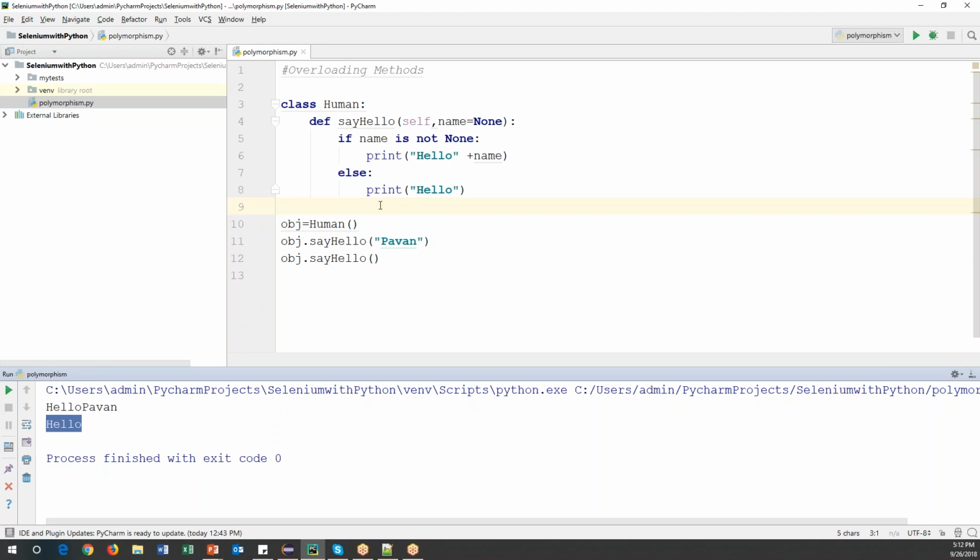So what we understood based on this is that the same method will behave in two different ways. If I pass a parameter, it behaves differently. If I don't pass any parameter, it behaves differently, right? So this is a kind of polymorphism. Same thing, and the behavior is different. All right, so this is a kind of polymorphism.